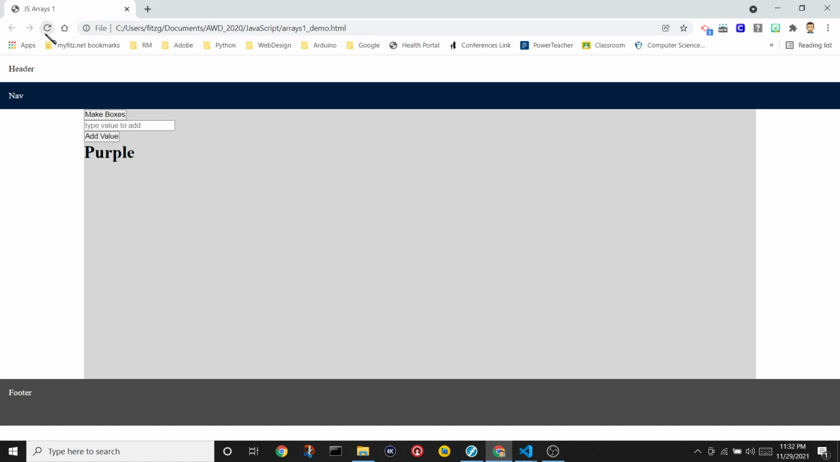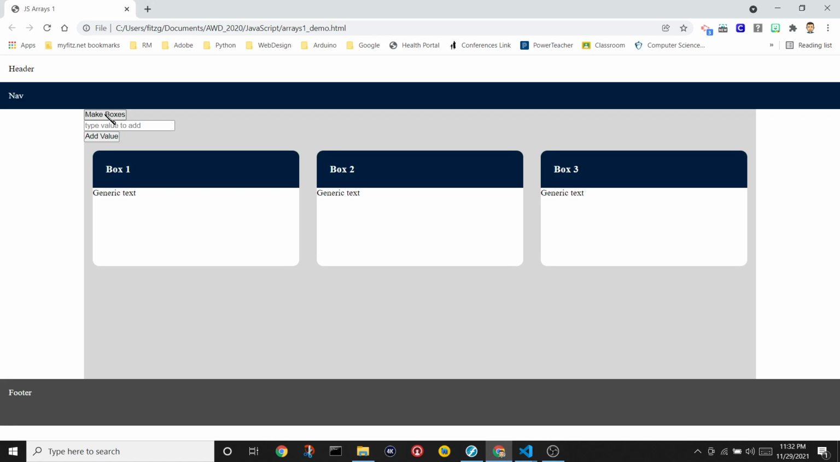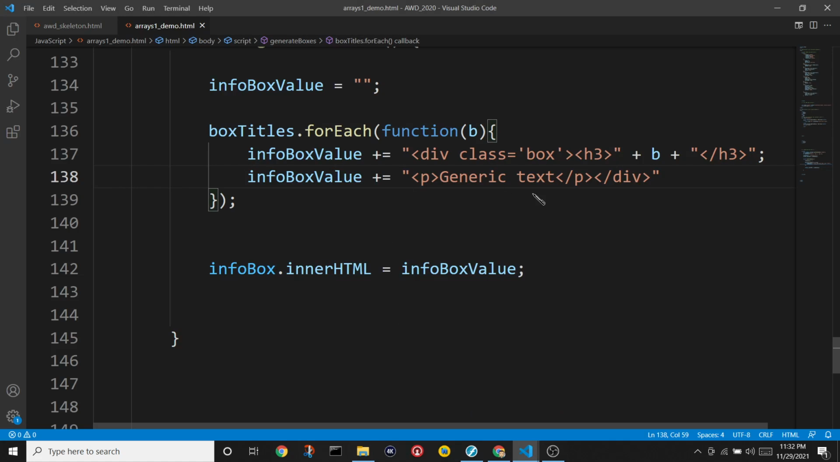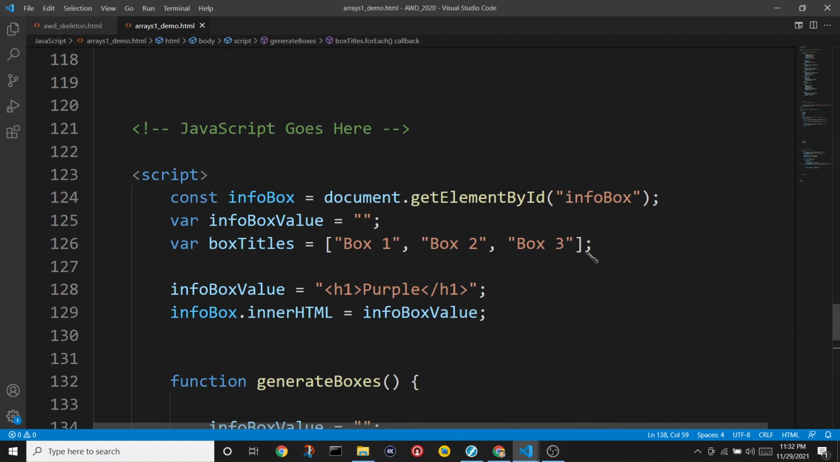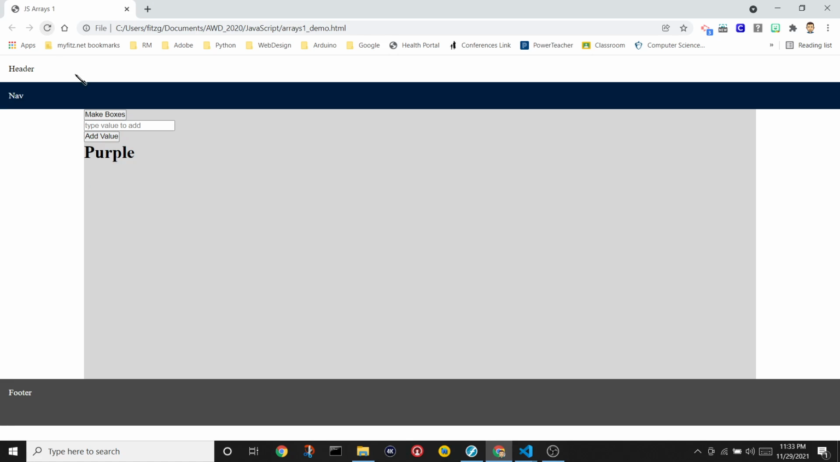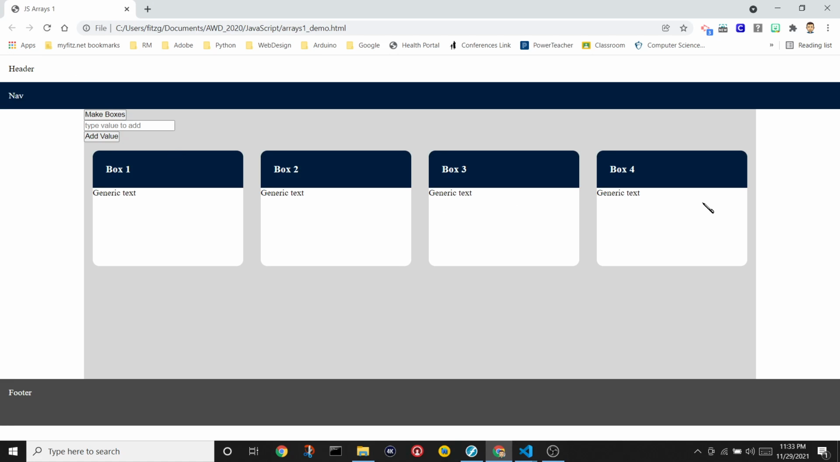When you refresh, make sure you refresh your page. When you make boxes this time, this is what you should get. You have box 1, box 2, and box 3, and you see that those correspond to the 3 elements in our array. If we add a box 4 here at the end of our array, then we go and we refresh, you see you actually get 4 boxes.